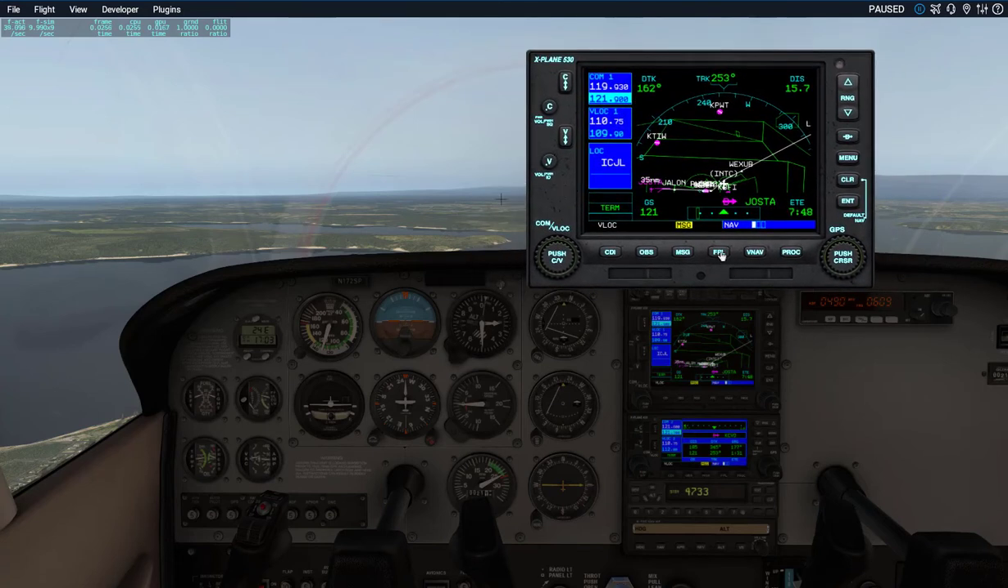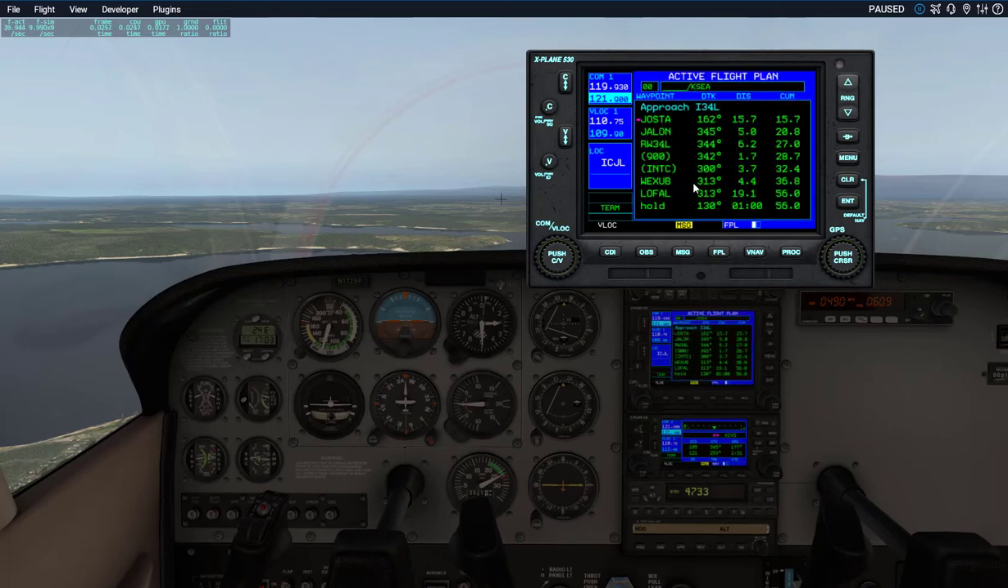I'm going to let you know that there are two knobs on either side, an inner and an outer ring for both sides. This one controls the radios on this side. This one manages some things on these menu items here. So I'm going to start with clicking the FPL button for flight plan. There's already a flight plan in here.